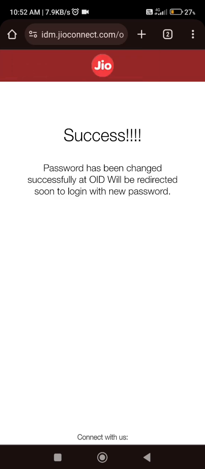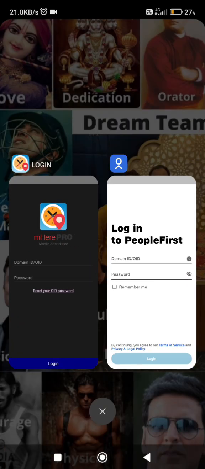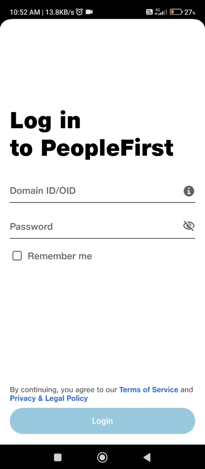Here you can see the success message: Password has been changed successfully. Just go back and come back again to the PeopleFirst app.